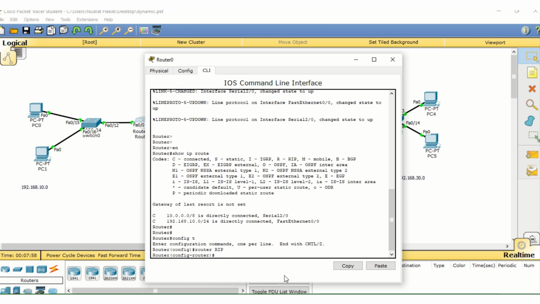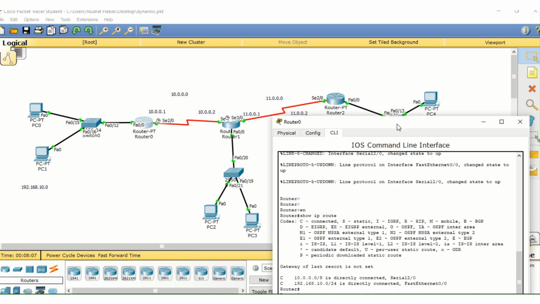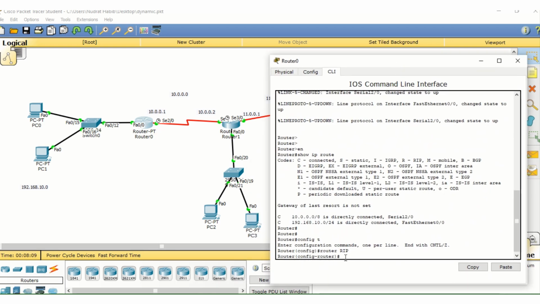All right. Then we add the network. The difference here is that in static routing, we add all the subnets that are not directly connected to the router. But in dynamic routing, we only add the subnets that are directly connected to the router. We add the information of the directly connected networks to the router, and that router then advertises that information to others, and everyone then knows which network is reachable by which interface.